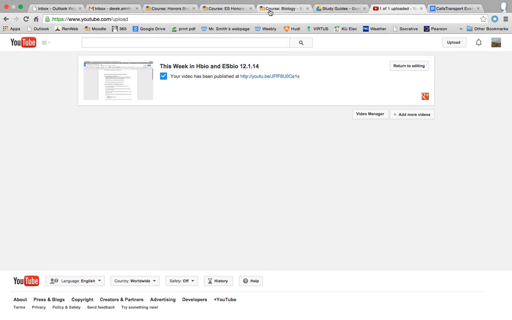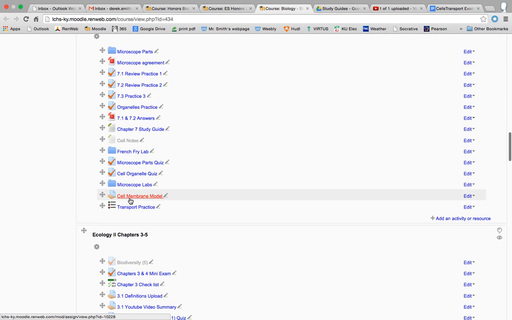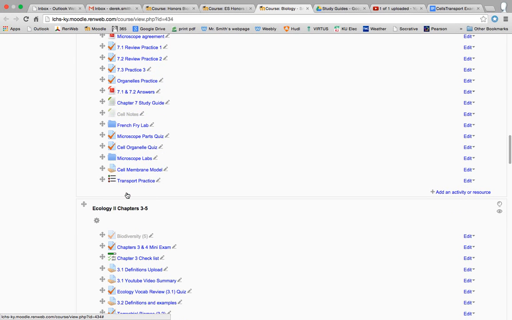Let's go to biology here. If you click on the cell membrane model right here, you can see what they missed, and you can see exactly why they missed what they missed. And so you can redo that, but you can't get full credit for redoing that. But you can increase your grade. I think I'll increase your grade to the lowest C possible, which is the 75%.